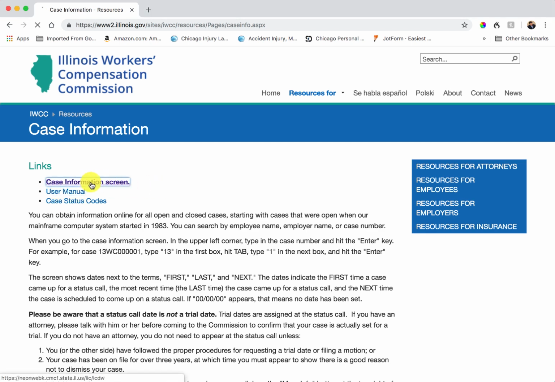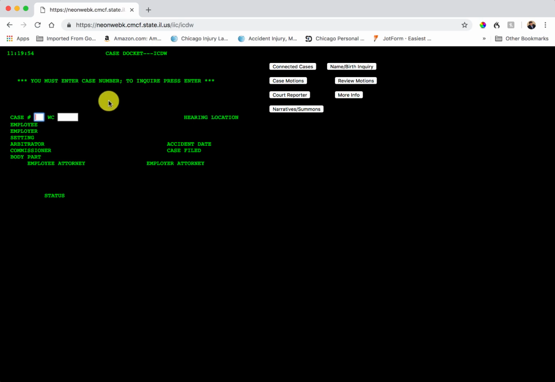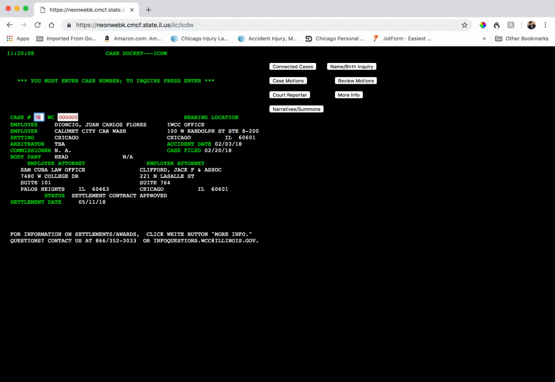But to actually look your case up, you click Case Information Screen, right? So if you know your case number, you type it in there. So let's say it's 18 WC, and I just made up that number. When you enter the 18 WC and then the number, and hit enter on your keyboard, it tells you who the employer is. It tells you which commission location it's being heard at. It's in Chicago. No arbitrator yet.